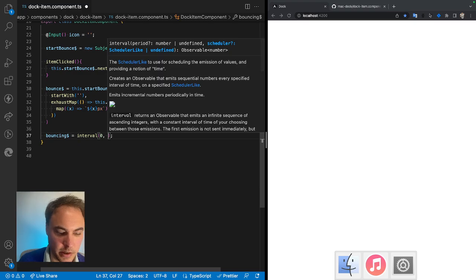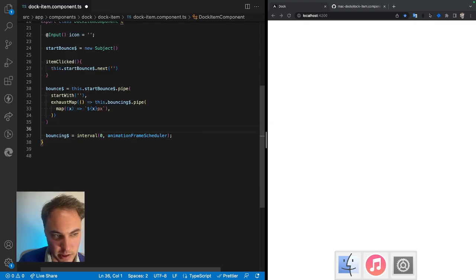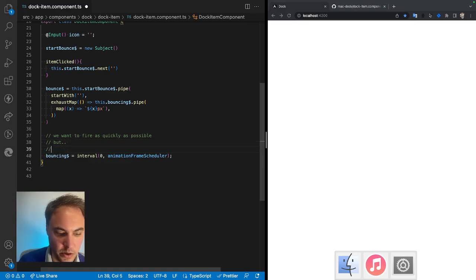And that's good because that's kind of what we need, and we can pass it the animation frame scheduler as a second argument. So why do we need that? Well, the 0 part of it determines that we want to fire as quickly as possible. But why do we need the animation frame scheduler? Well, we want to fire when the browser has a frame for us. That's how you should see it.